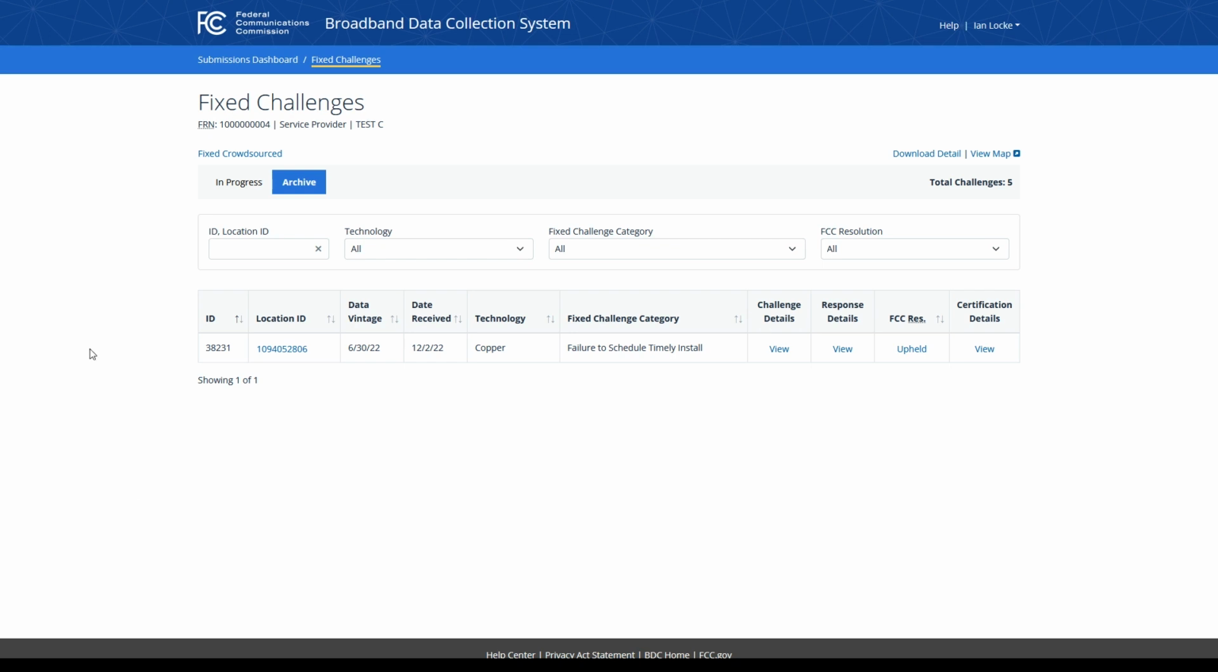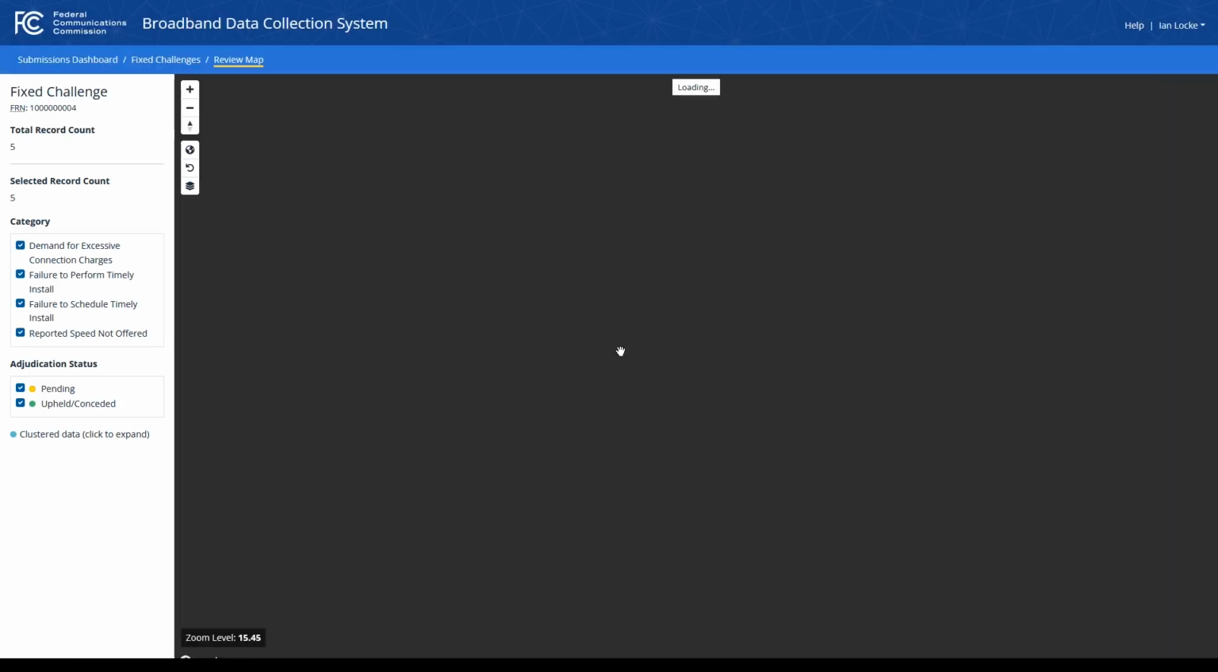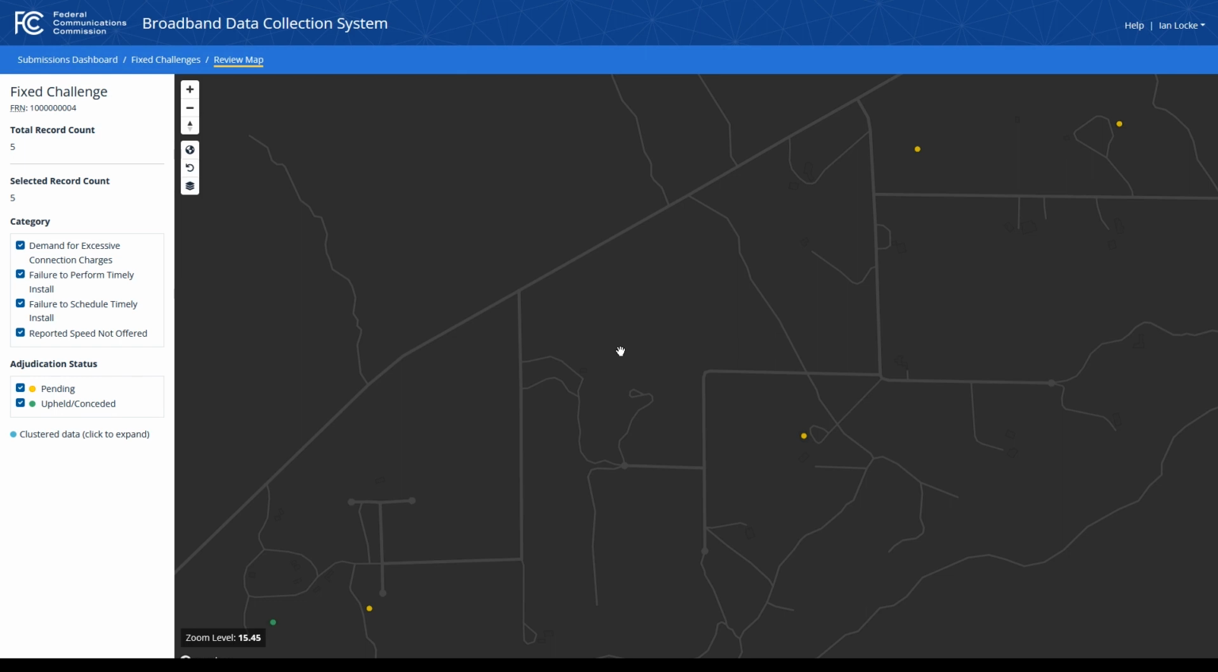In the top right corner of the page, you will see two links, Download Detail and View Map. Clicking the Download Detail link will download a CSV to your local machine that includes detailed information for each challenge record filed against your entity. Clicking the View Map link will open a map of all the challenge locations filed against your entity.